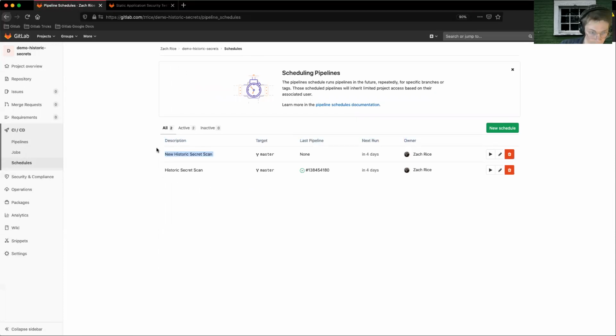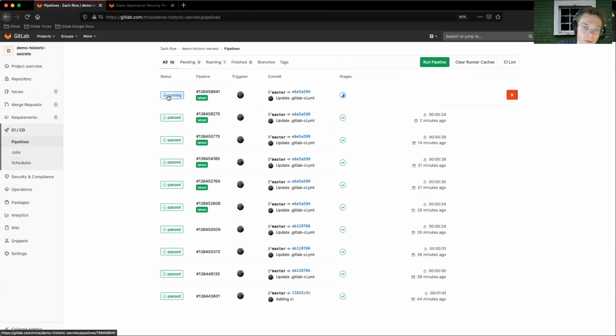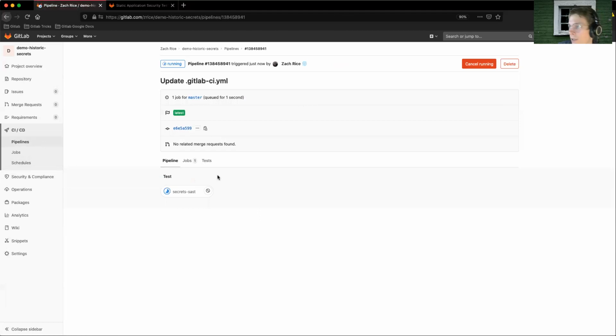Okay, so here it is. You can go ahead and run it. And if we go back to our pipelines, we'll see it running, and it's going to be picking up the same secret. So that is currently how you run a historic secret scan with GitLab.